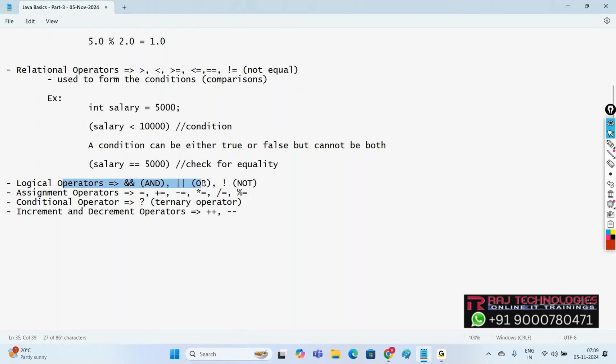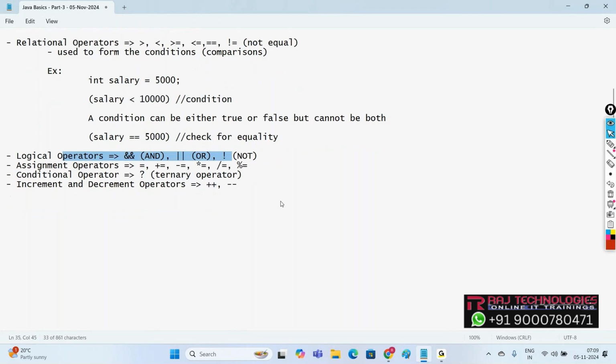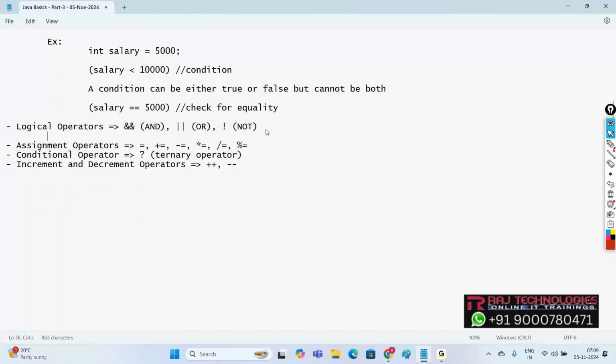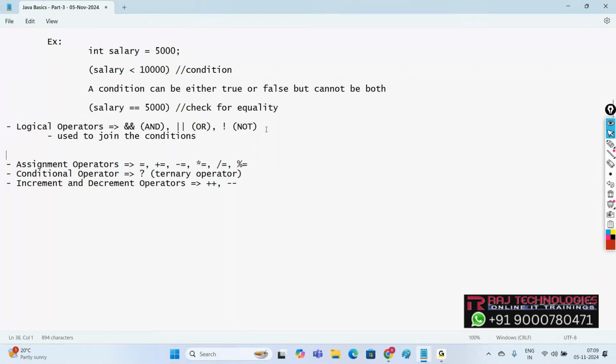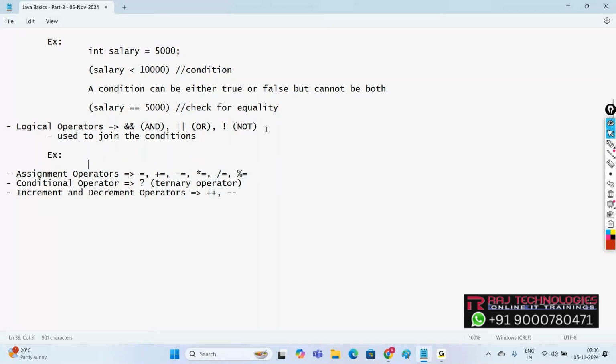The next one, logical operators. Logical operators are used to join conditions. For example, let us suppose you are accepting three marks: mark 1, mark 2 and mark 3. If every mark is greater than or equal to 40, we will say the result is pass.